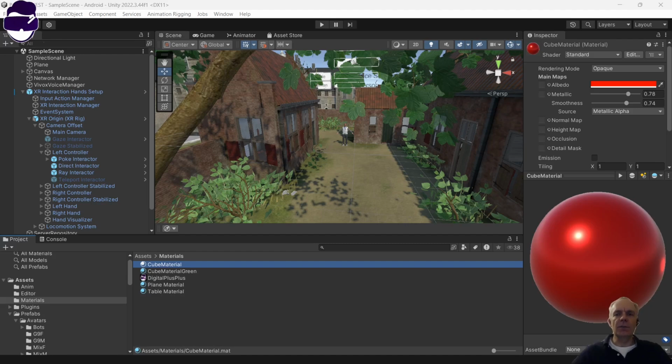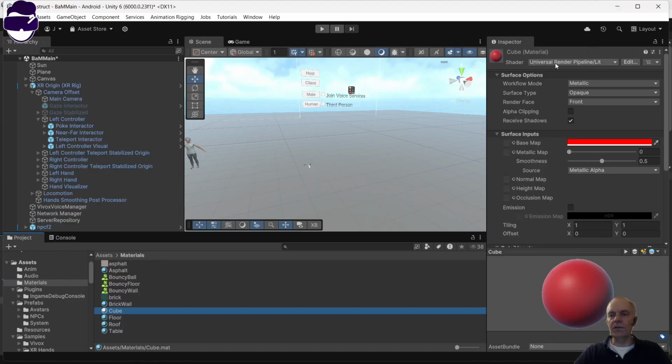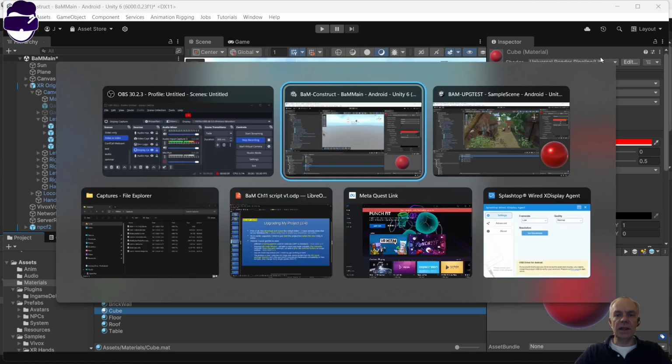Just a few examples. Every single material in our old project was using the standard shader in the URP pipeline. Now in Unity 6, that has changed. It's called Universal Render Pipeline /lit shader. So that means that every single material in the project needs to be changed and reconfigured. That's not even that bad yet.